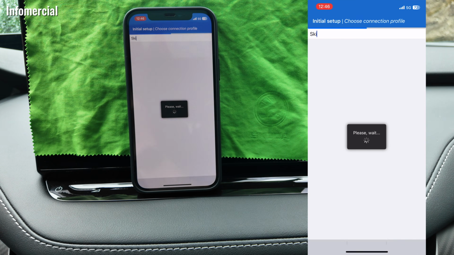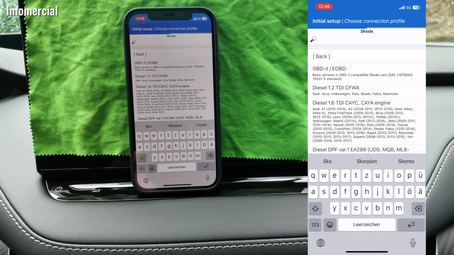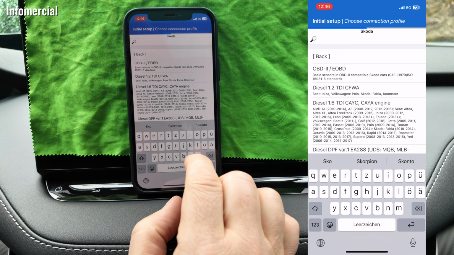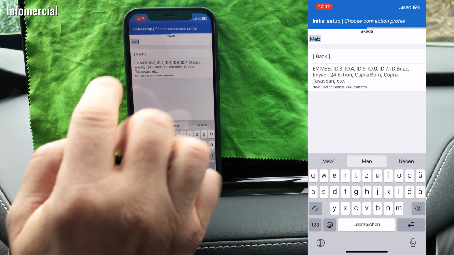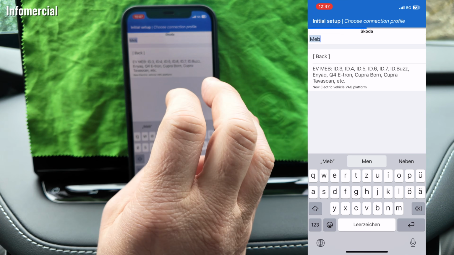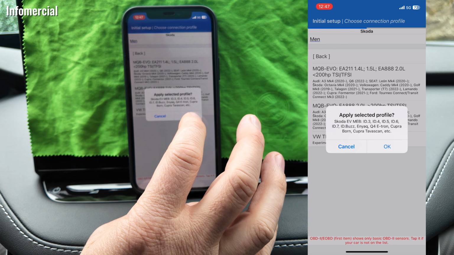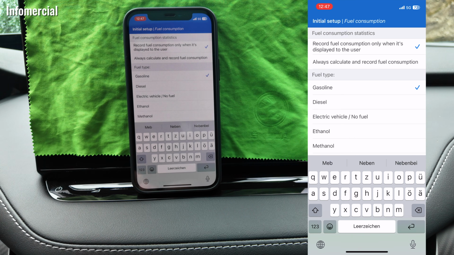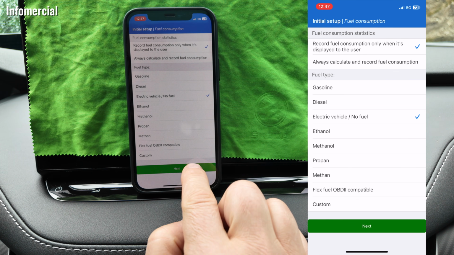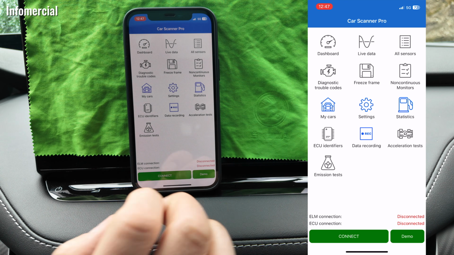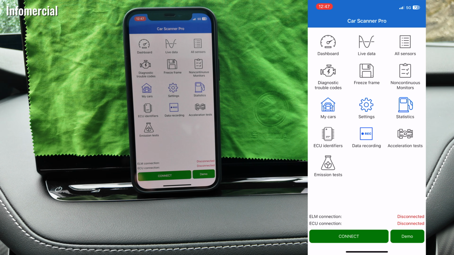Skoda. At this point you can't choose the ENYAQ because you have to choose a connection profile on which the OBD port operates in your car, and for you it's MEB. Just enter it. There you go, EV MEB for every car on the MEB platform. Yes, I want this profile. Next, choose electric vehicle. Next. And basically, you're done. Now you have your Carscanner app running.